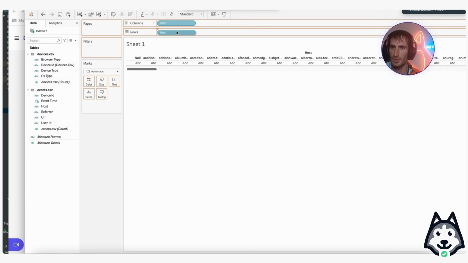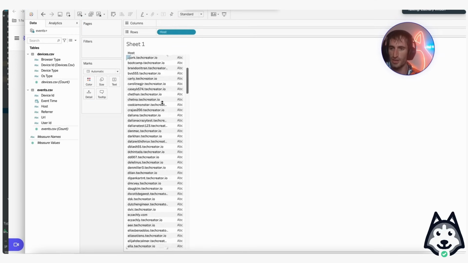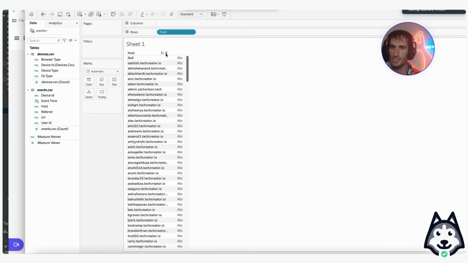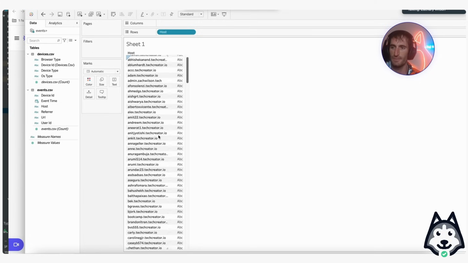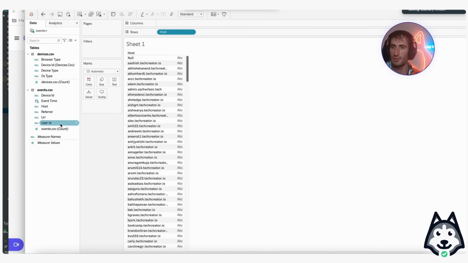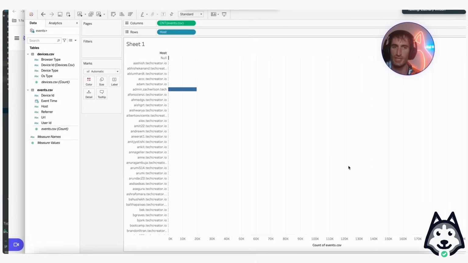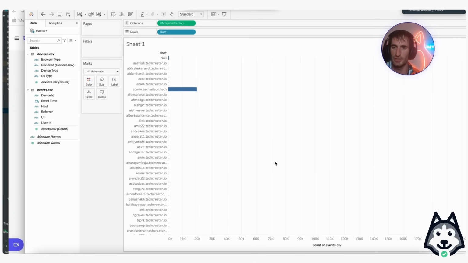We'll put it down here in rows. So this is every host that is on the website. One of the things you'll notice is that this is every person that has ever had a tech creator account, essentially. This is probably not that useful of a visualization quite yet. But if you add in the events, this is looking a little bit better. You'll see that some of these lines are a lot bigger than other ones.